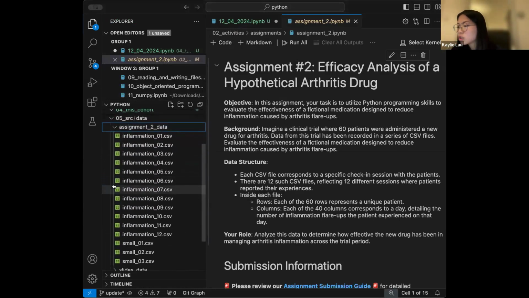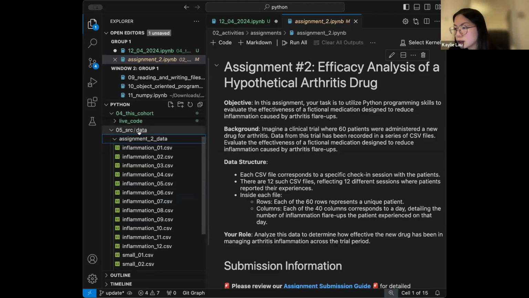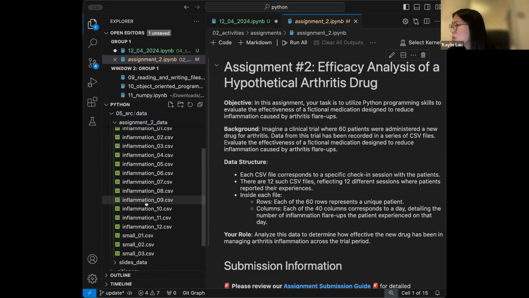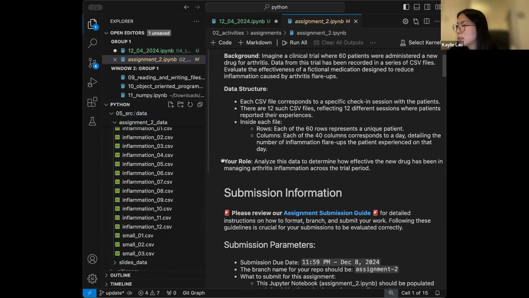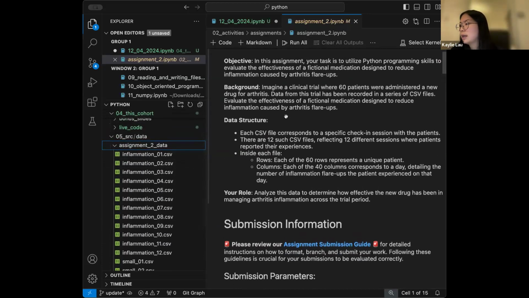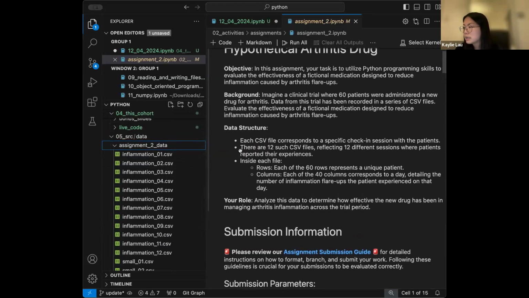I've just downloaded the repository, so I'm showing you this on my local computer, but this is all on the GitHub repository. So you can go there and under src data, assignment 2 data, you're going to see a lot of files. We're going to be using these for assignment 2. The idea is that you have run a clinical trial with 60 patients, and each of these patients was administered a drug for arthritis. All of this data has been recorded in these CSV files.